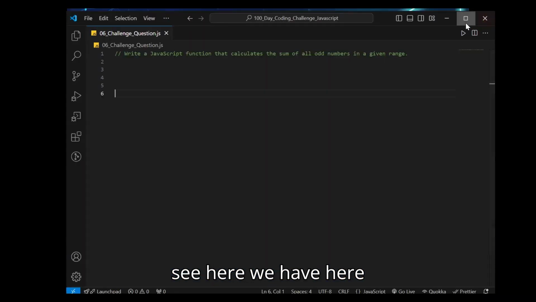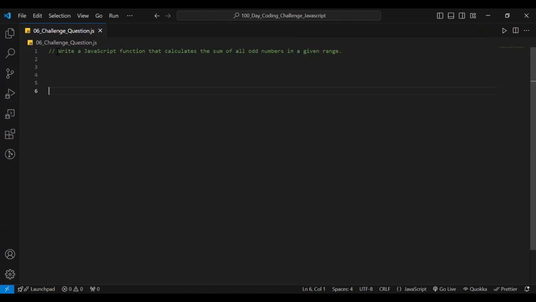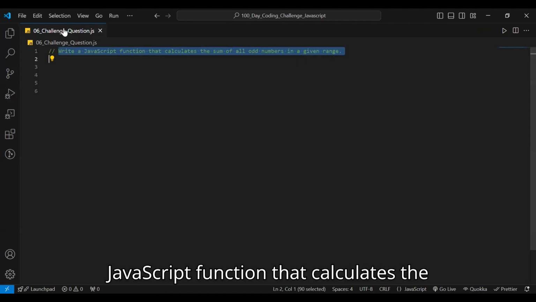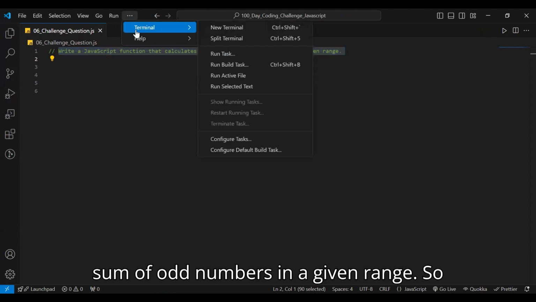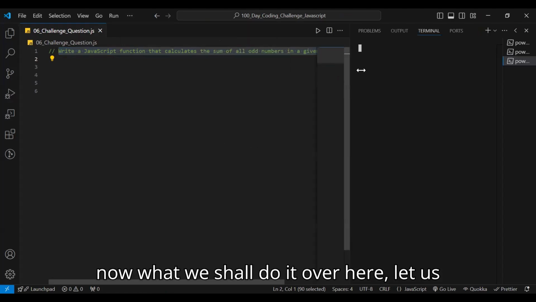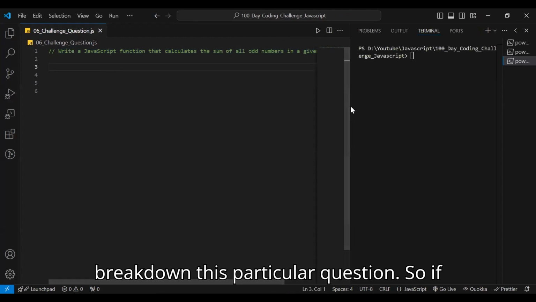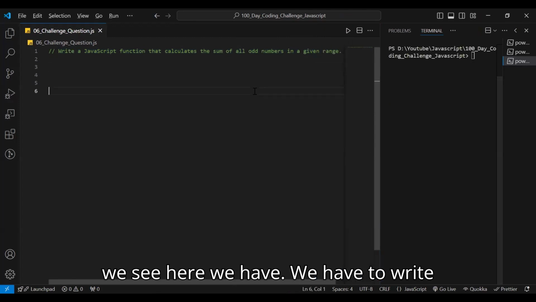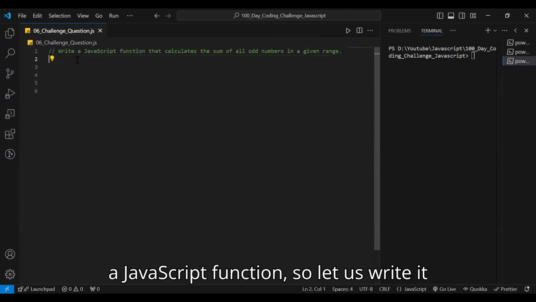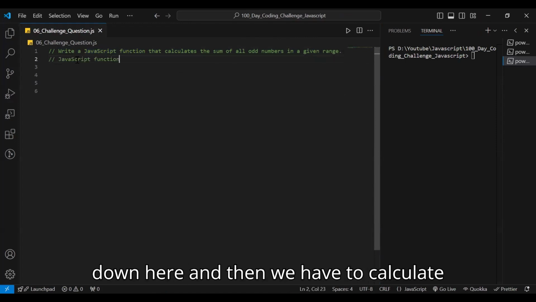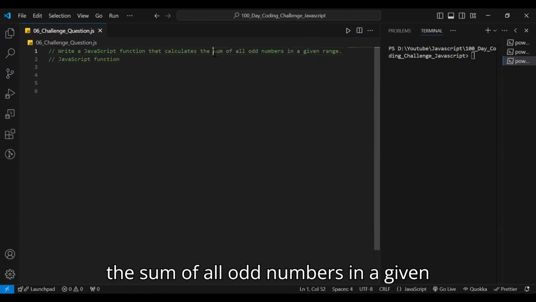So here the question is mentioned: write a JavaScript function that calculates the sum of odd numbers in a given range. Now let us break down this particular question. We have to write a JavaScript function, so let us write it down here. And then we have to calculate the sum of all odd numbers in a given range.